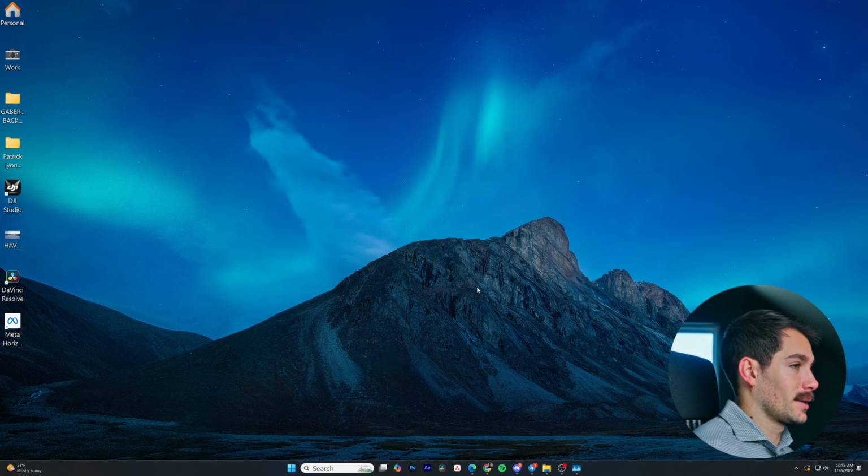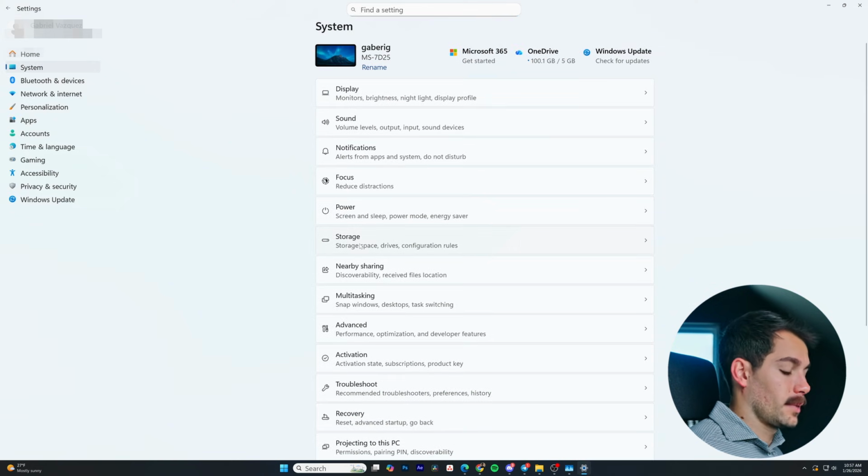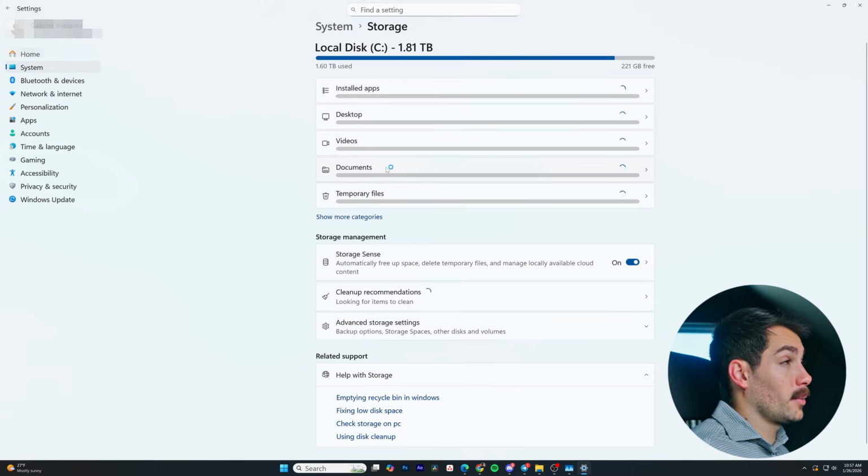Now, one thing that might be causing lag is storage. So if you have a storage problem, you may be experiencing some lag directly related to that. We can adjust that also in our settings. Let's go to System, and then we have a Storage tab here. Let's press that. From the Storage tab, we're going to get a breakdown of how much space we have.